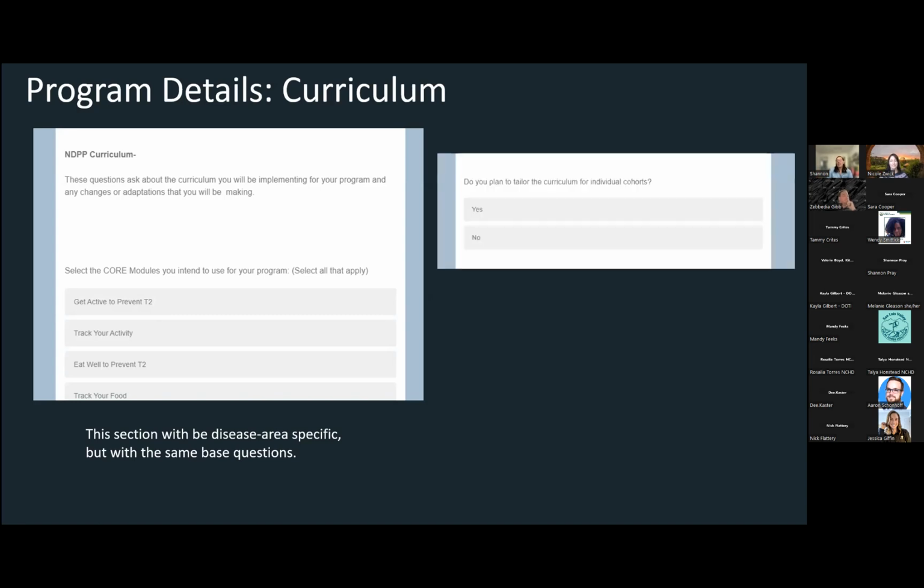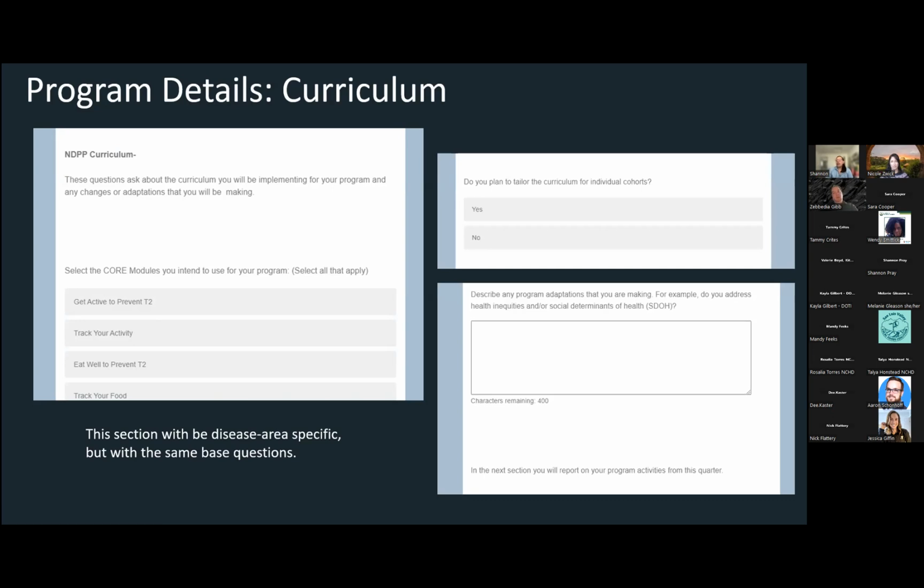And then the next question is, do you tailor the curriculum for individual cohorts at all? Yes or no? And describe any adaptations you are making. For example, if you're addressing health inequities and or social determinants of health.